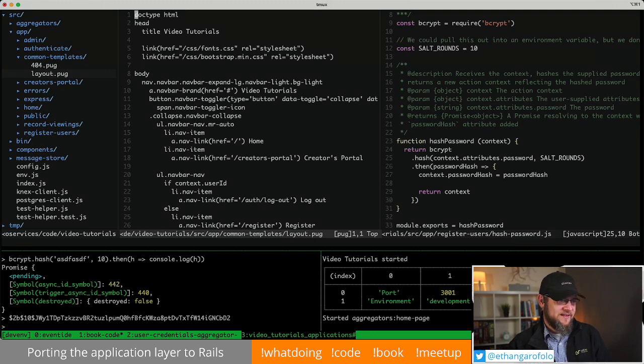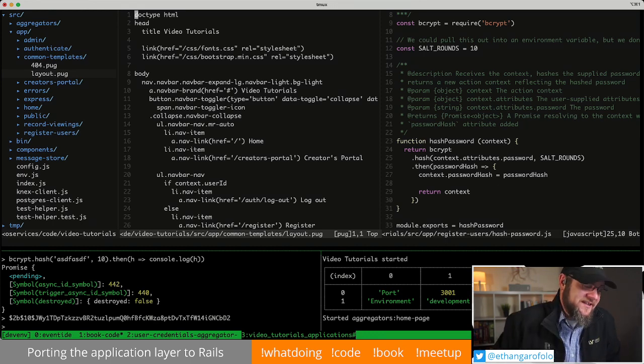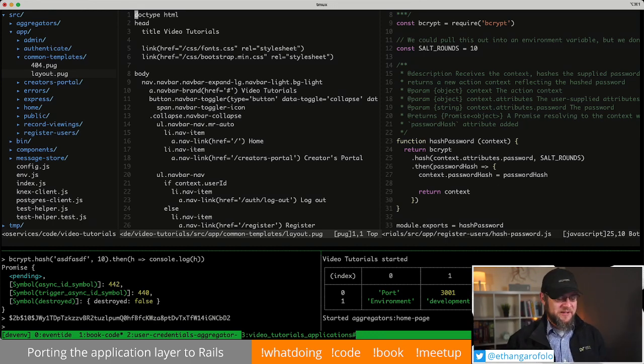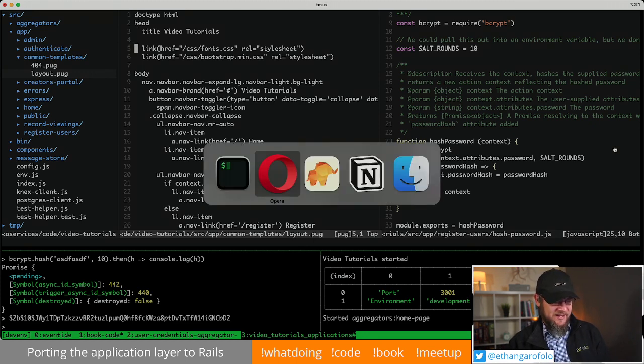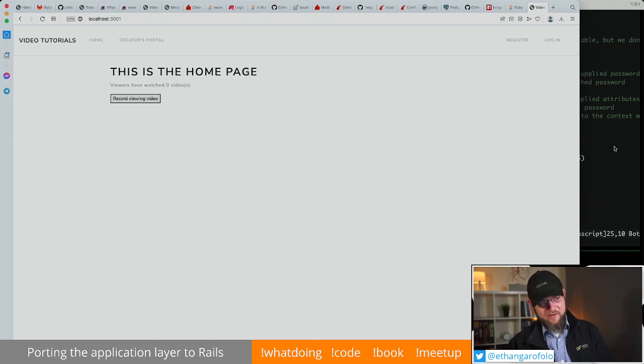But I really want to minimize the number of things I have to relearn to pull this port off. Welcome. Looks like we've got some new folks in the chat as well, so feel free to say hi if you want. I'm just taking an Express.js application that I wrote years ago and converting it over to Rails.